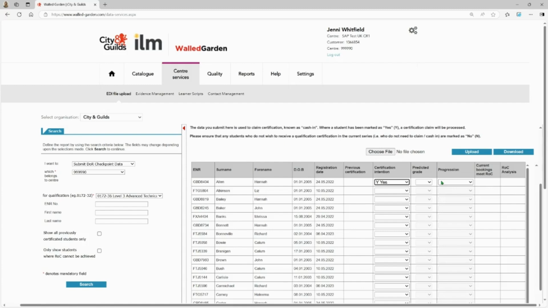In the progression section, you have the options UCAS, employment, and other, not applicable. If students are not relying on the qualification for progression, you can select not applicable.